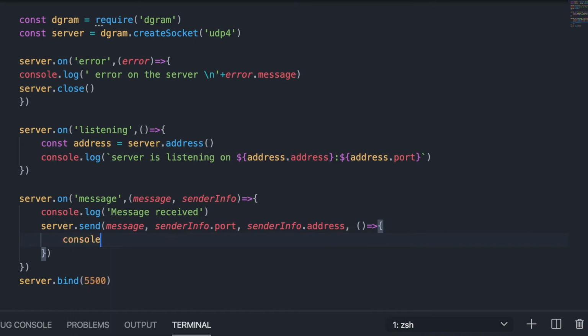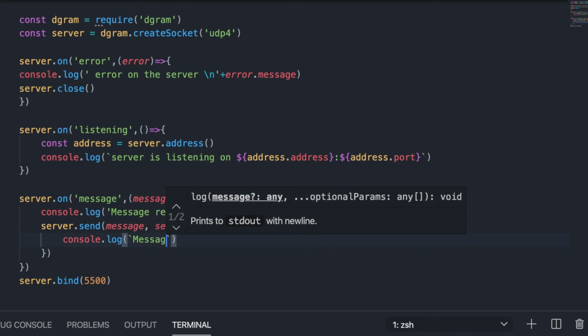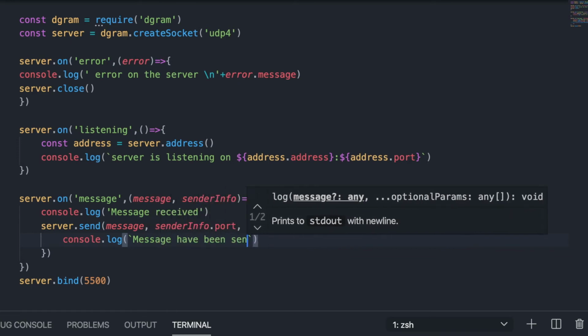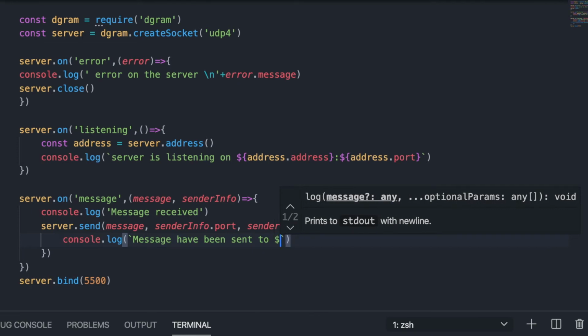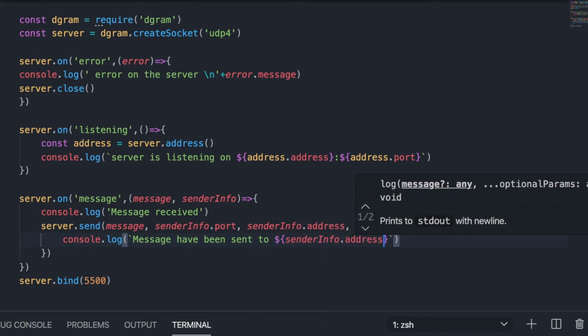I want to just have a debug line here to inform us that the message has been sent. Message has been sent to sender info address, and then the port.